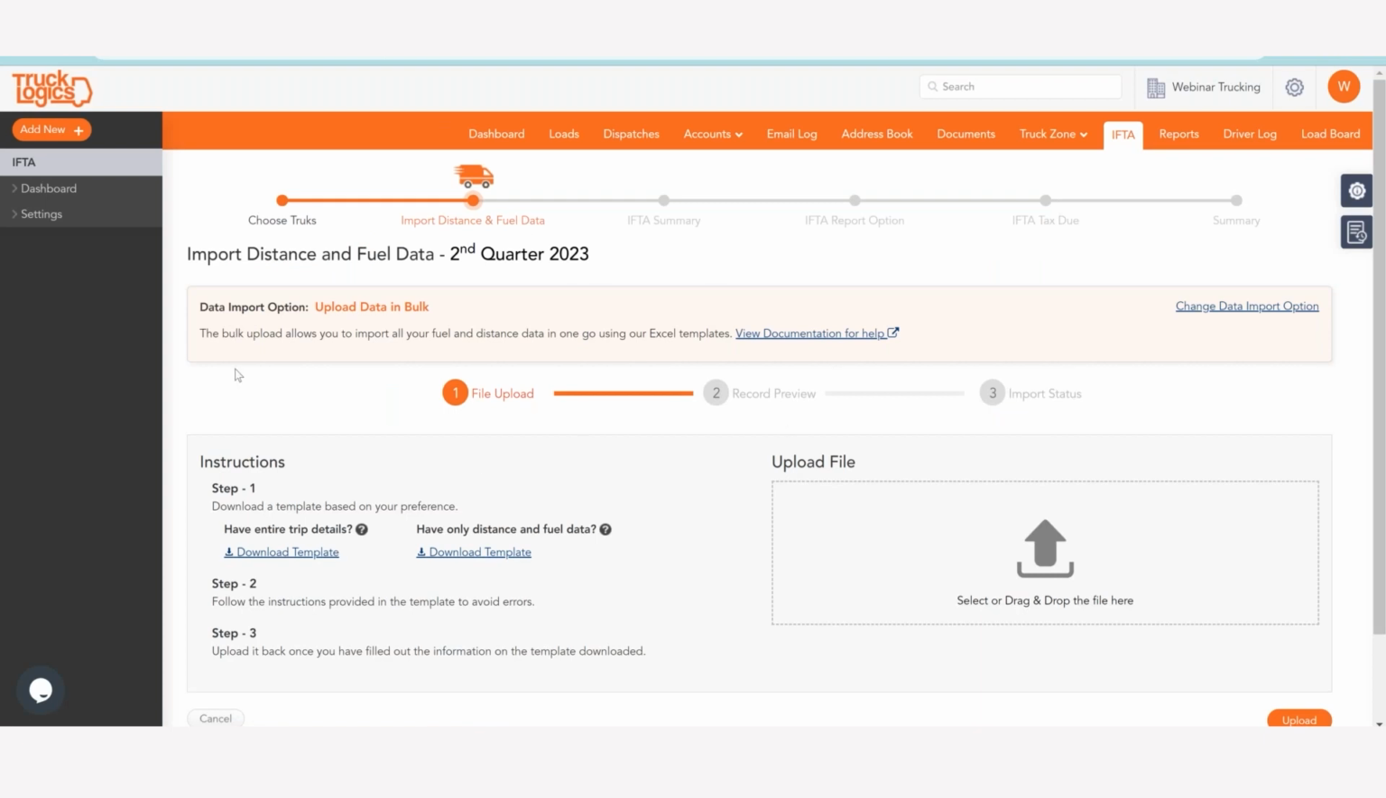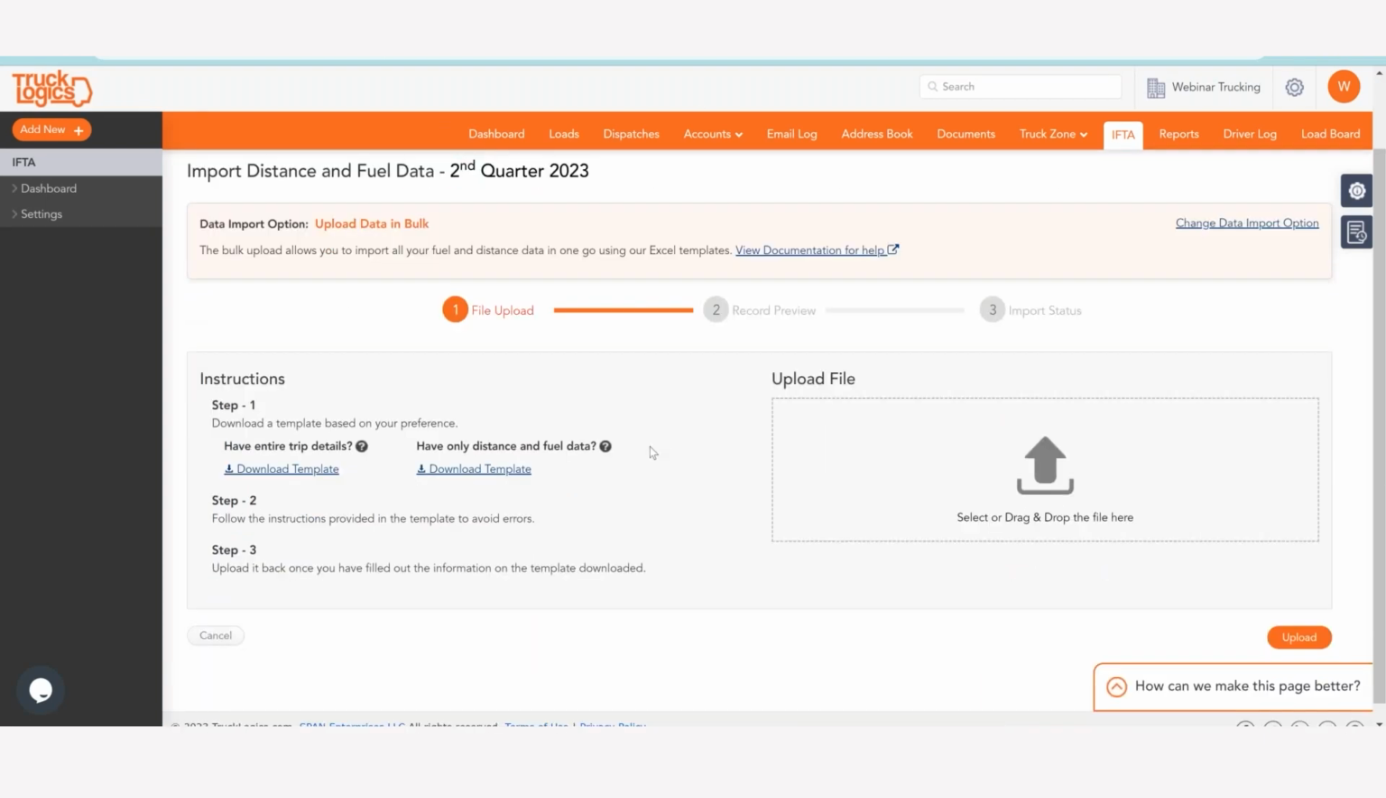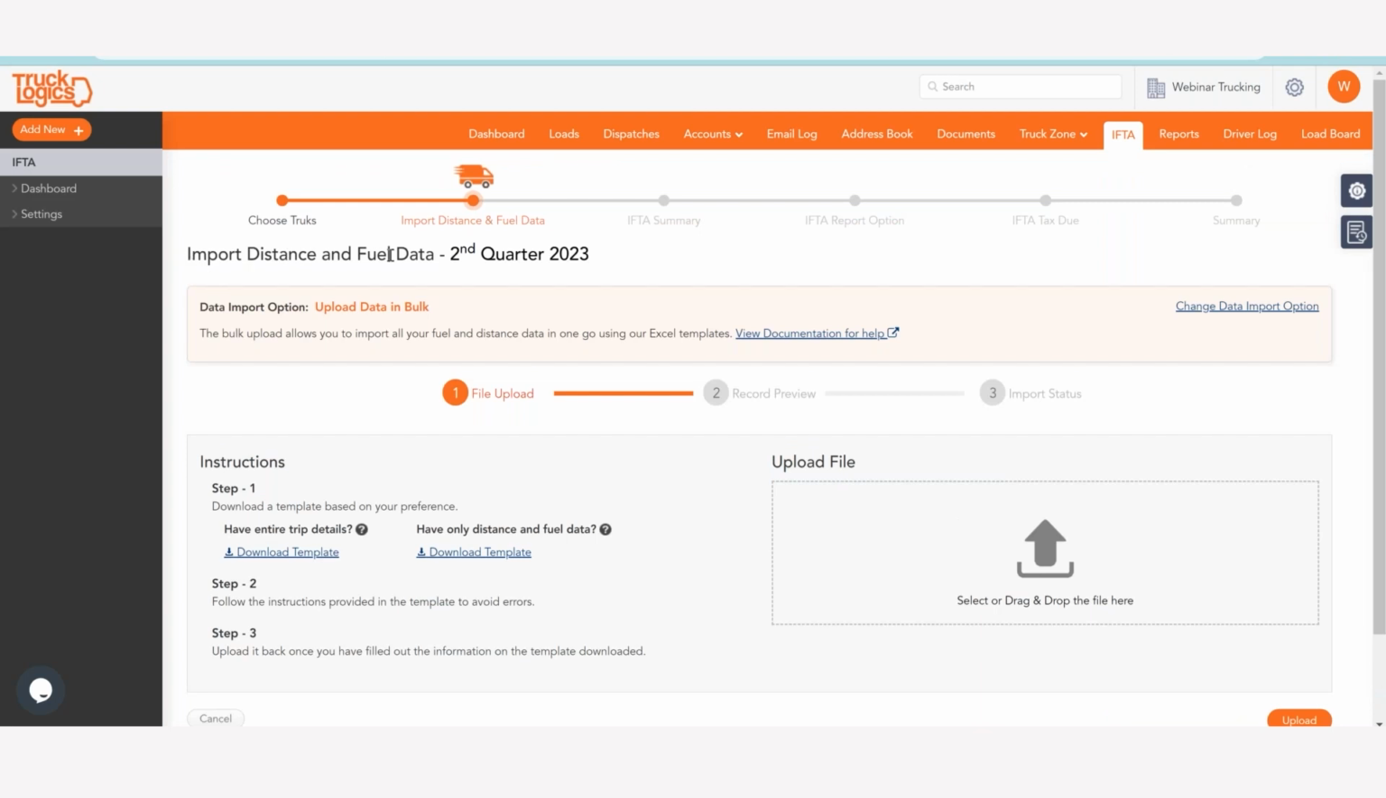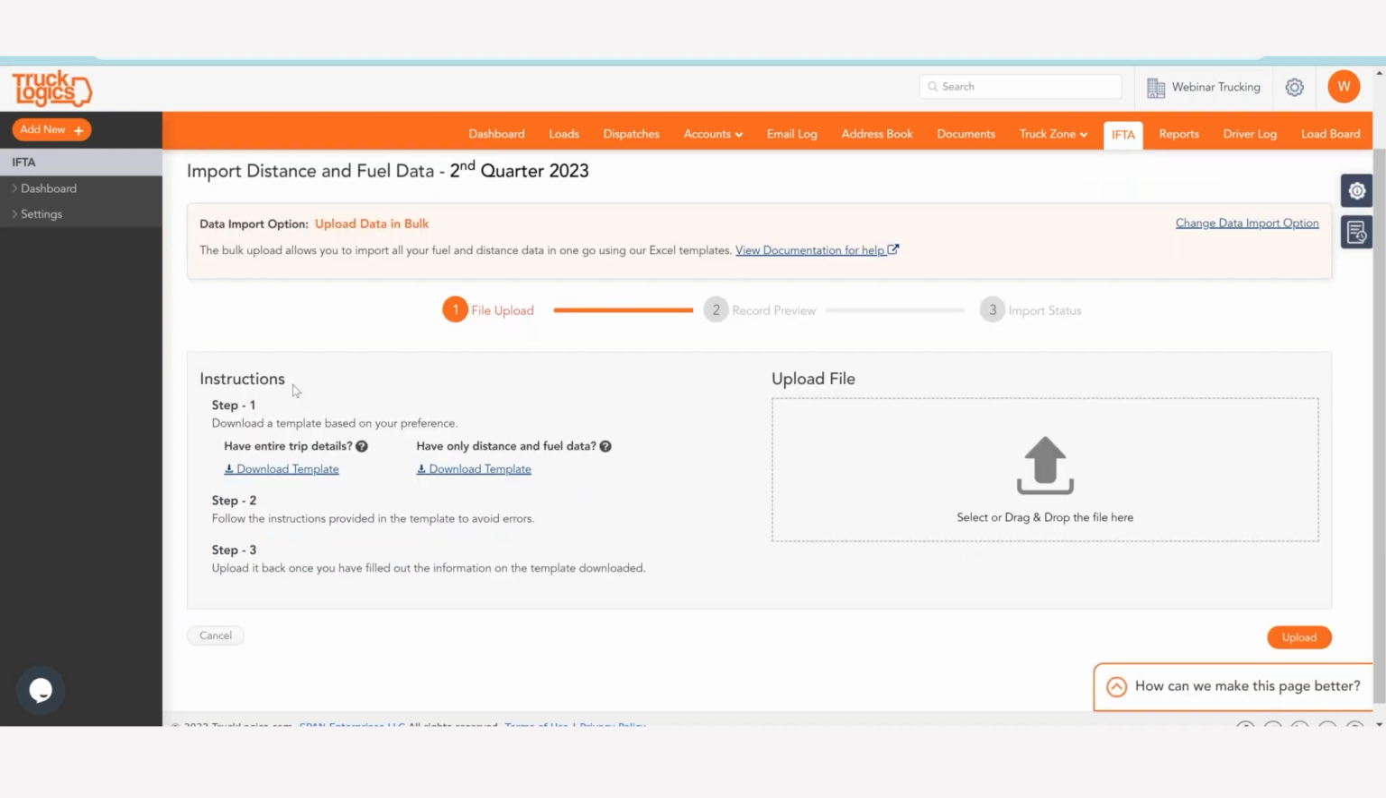and it will take you to this screen. This is the import distance and fuel data for second quarter. You'll see the information up here, what type of upload we're doing, bulk upload, and we have 2 templates for you to choose from. If you just want to put the totals, we've got the only distance and fuel data template right here. But if you've got your entire trip details and you want to use your odometer, or if you want to put the total distance and the specific dates, you can use this template right here.